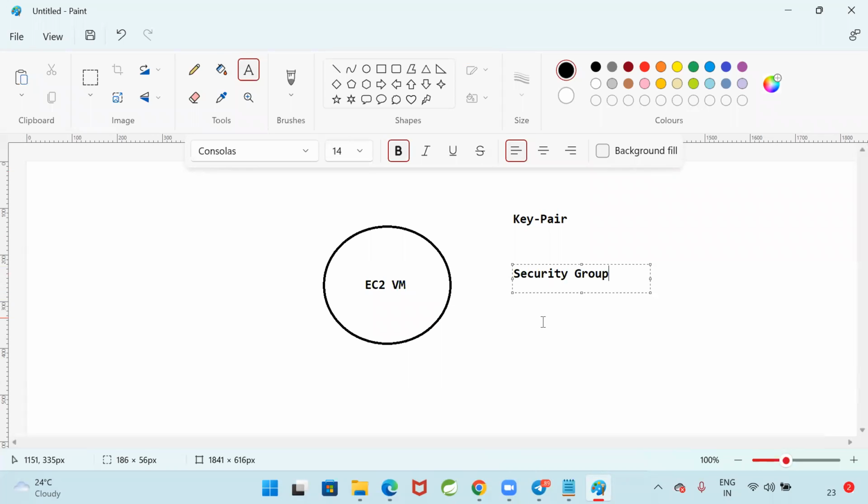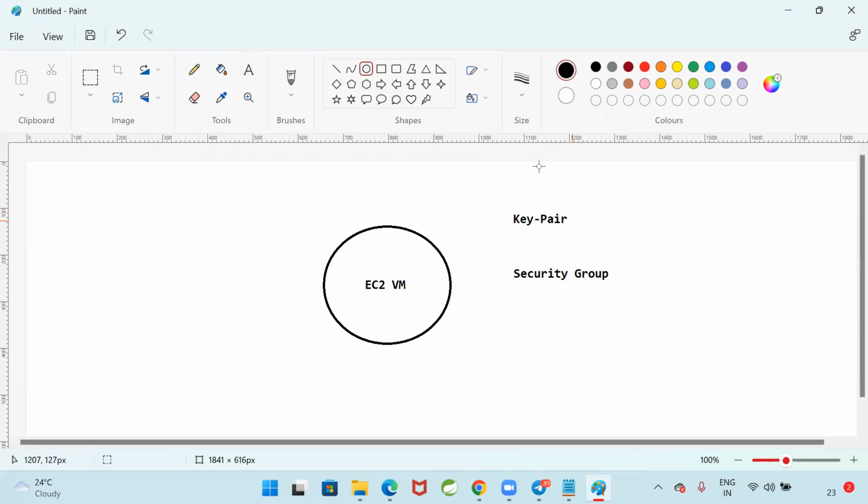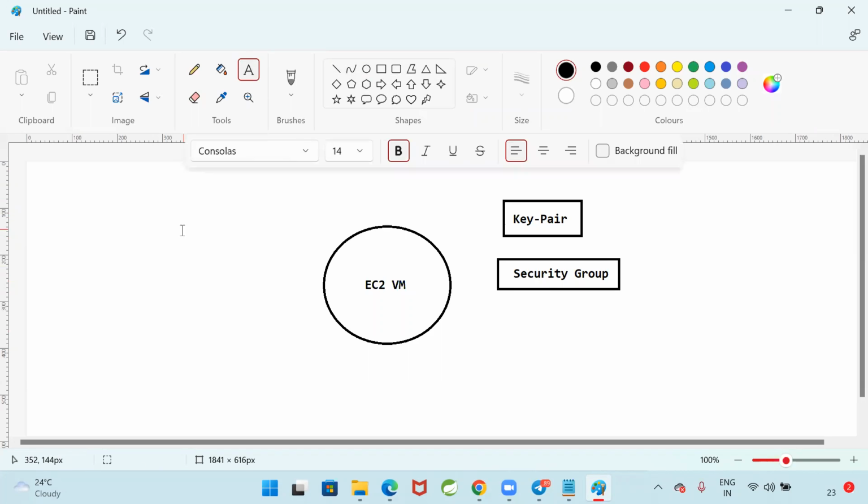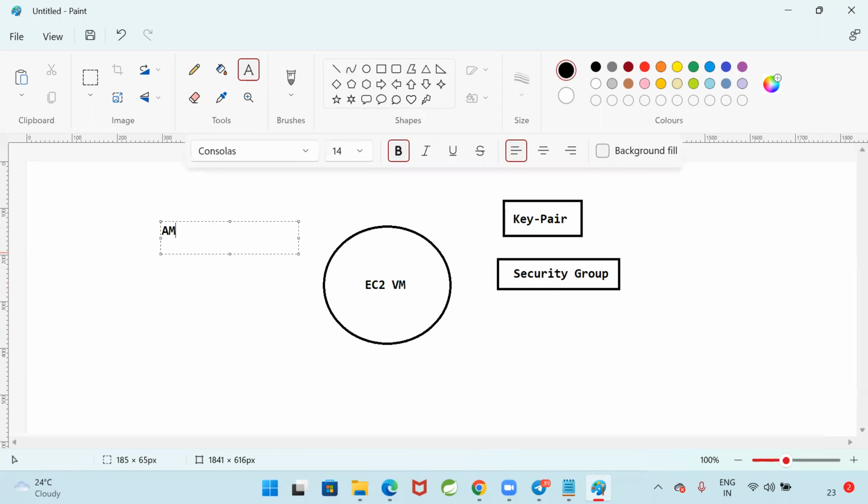Create one security group and keep it ready. Now, key pair I'm going to create. Public key will be available and private key will be available. And for this EC2, there will be one AMI, Amazon Machine Image, available.